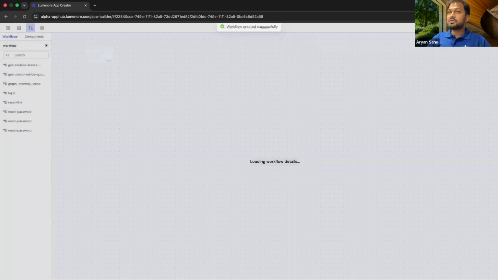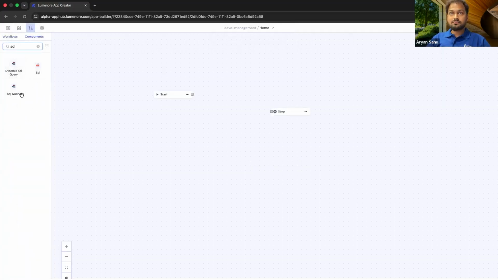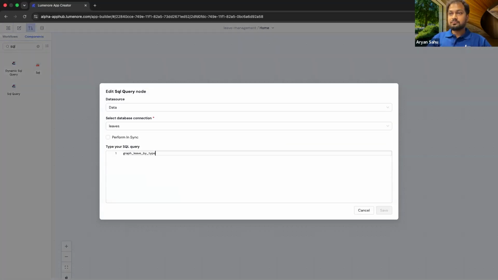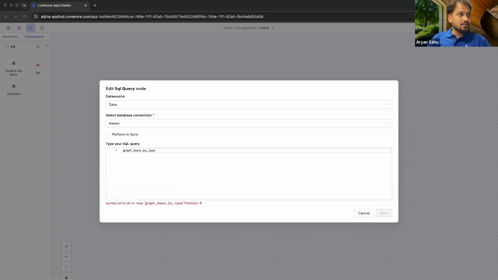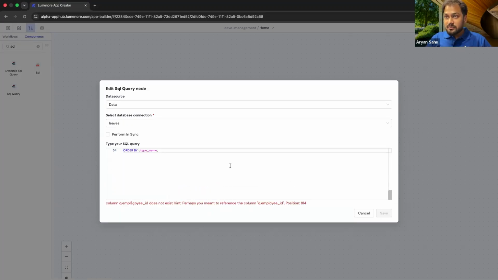I wanted to populate a graph, so the leaves and then the SQL query comes here, and then the SQL query, which brings data for all the leave types. So leaves by leaf type. The same database. And this is the query. I'll explain the query to you, but let it validate.